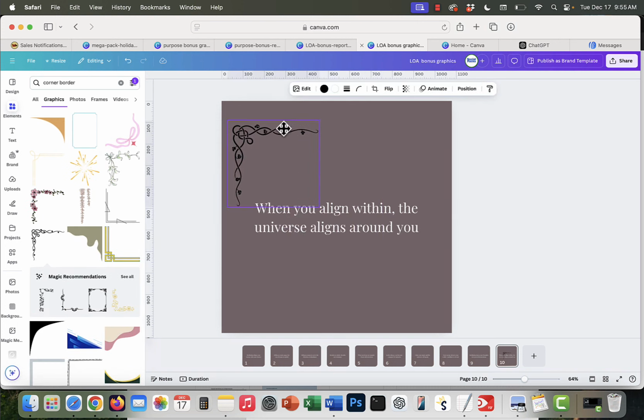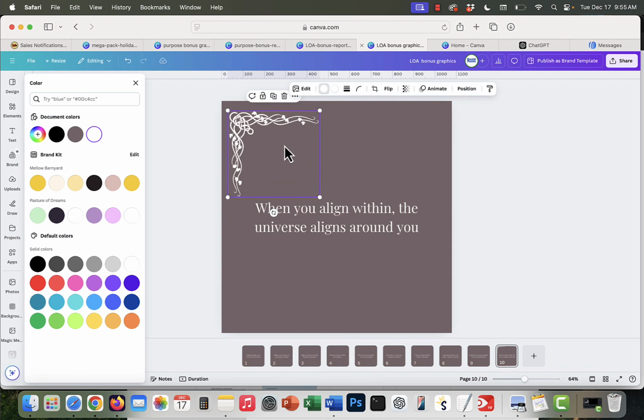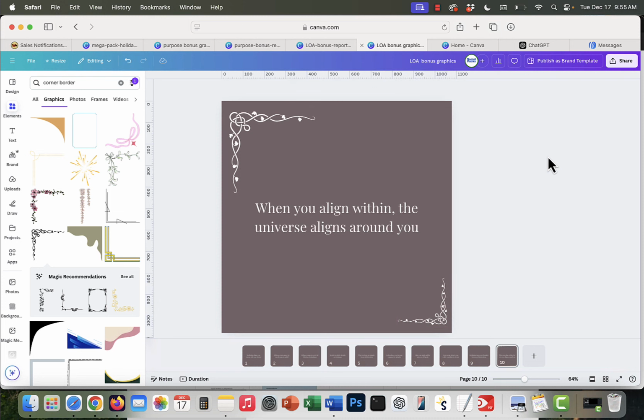Okay, I'm going to use this one, and I'm going to turn it white because I'm not going to overthink it anymore, I promise. And then what I might do here is duplicate it and put it in another corner and make it small, so it's a little bit different. It's not exactly the same.